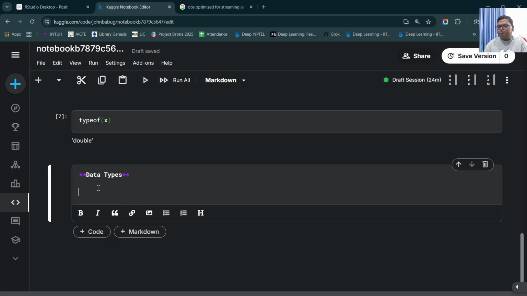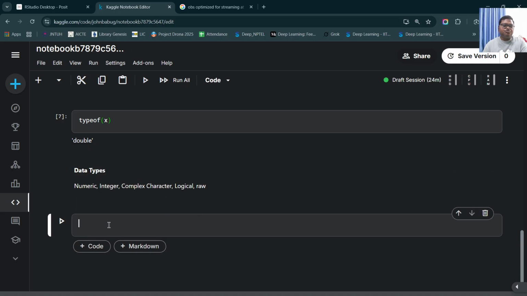So in R programming, there is a numeric data type, there is integer data type, complex, character, logical, and finally raw type. We'll see what that is later. Raw data.